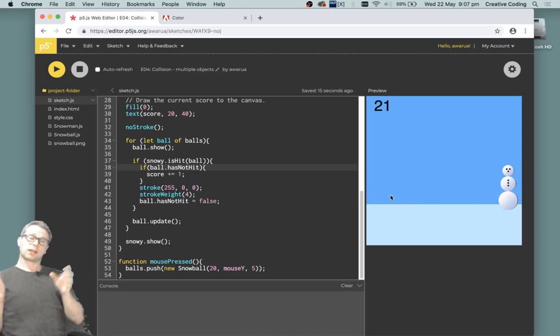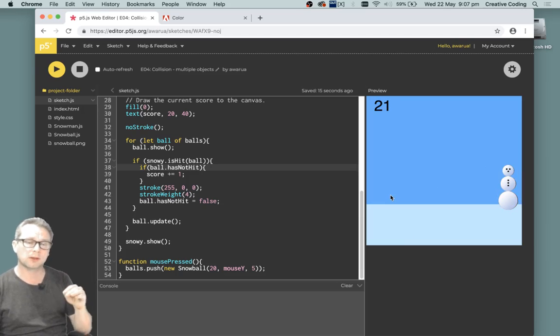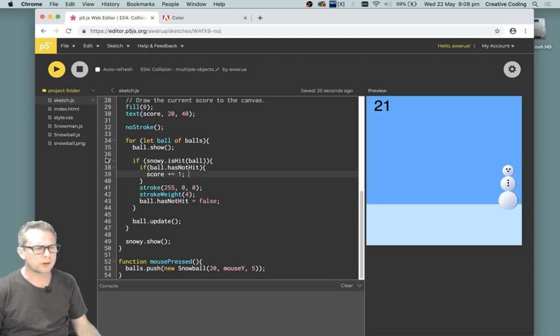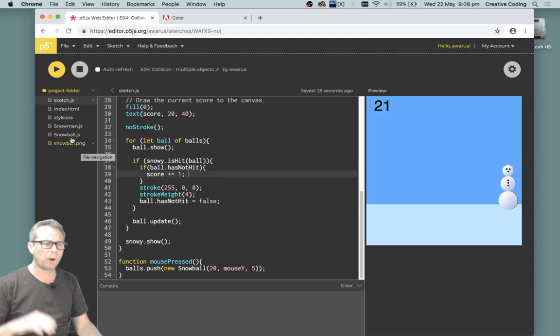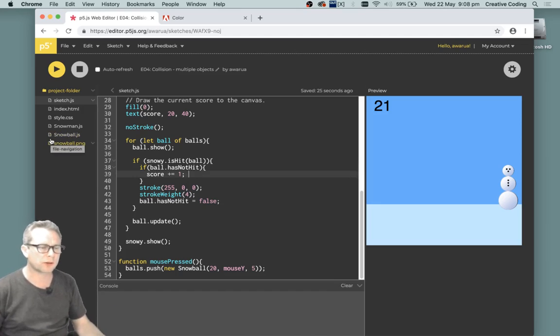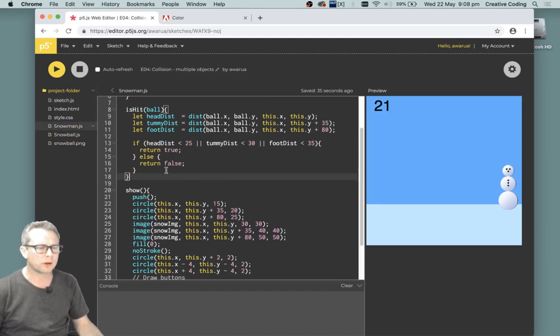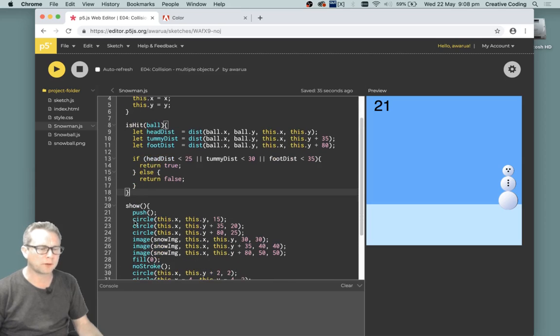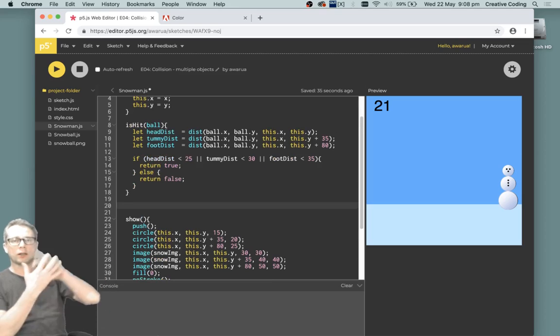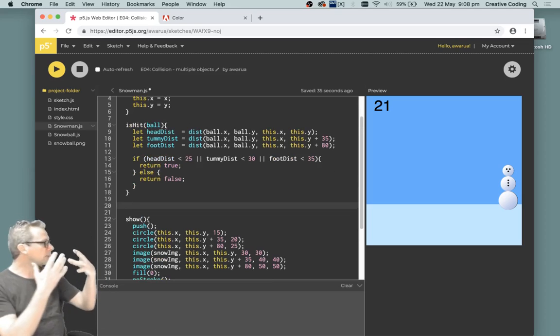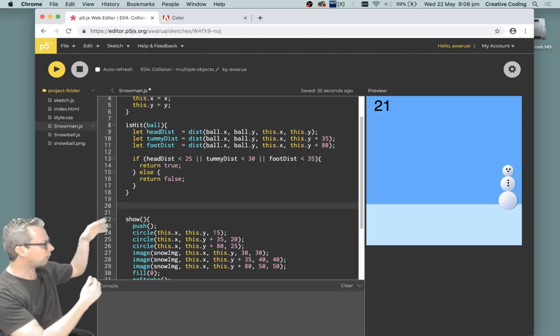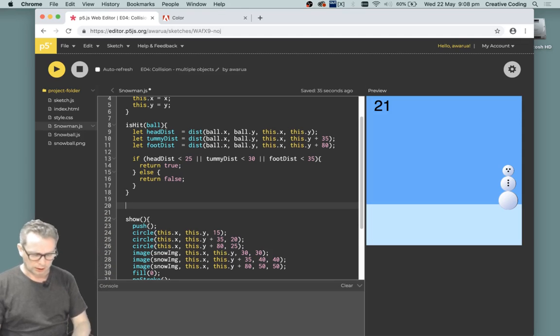Let's do the last thing that I promised, and that is to make the snowman move up and down. So to do anything where I want to change the position of the snowman, what I would do on any class is I like the pattern of having a show function and an update function. The show function displays the object on the screen, and the update function updates its movement from one frame to the next. So let's add an update function.